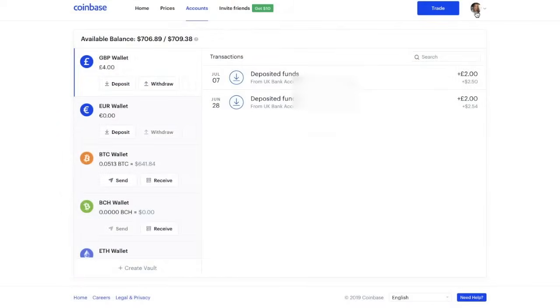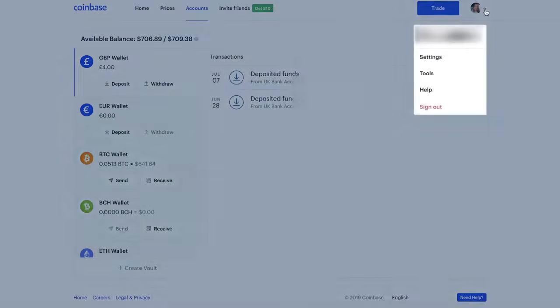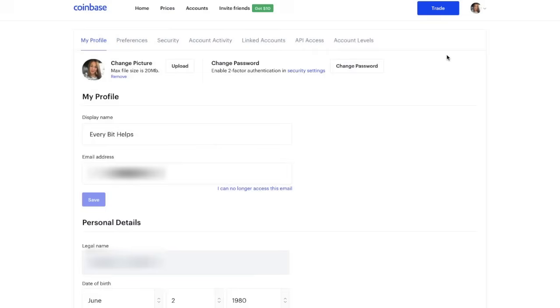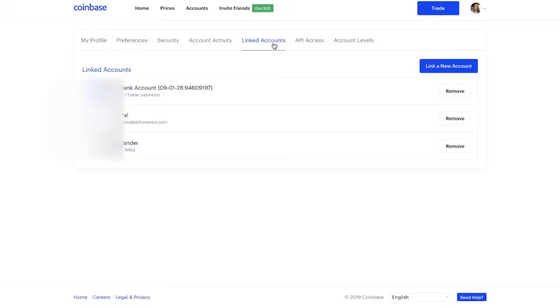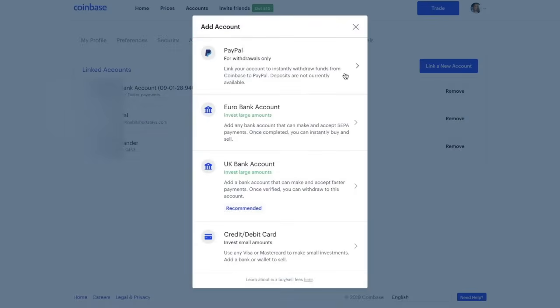And if you go to your profile picture in the top right hand corner and click onto settings, then go to linked accounts and click onto link new account. From here, it does state that you can obviously add a PayPal account. Now, this won't be for any type of deposit. It is simply for withdrawals only, but it is a pretty good way that you can withdraw your funds out of Coinbase.